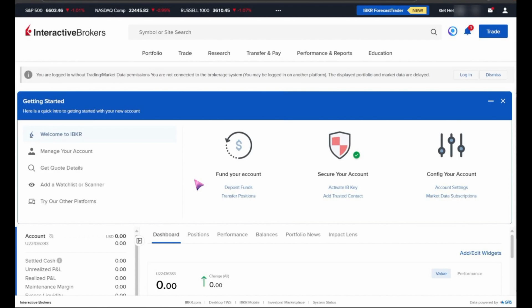In this quick guide, you'll learn how to transfer stocks from Etrade to Interactive Brokers. Whether you're consolidating your investments or simply moving to a platform that better suits your needs, transferring your stocks can be straightforward if you know the right steps. So, let's dive in. First, log into your Interactive Brokers account.